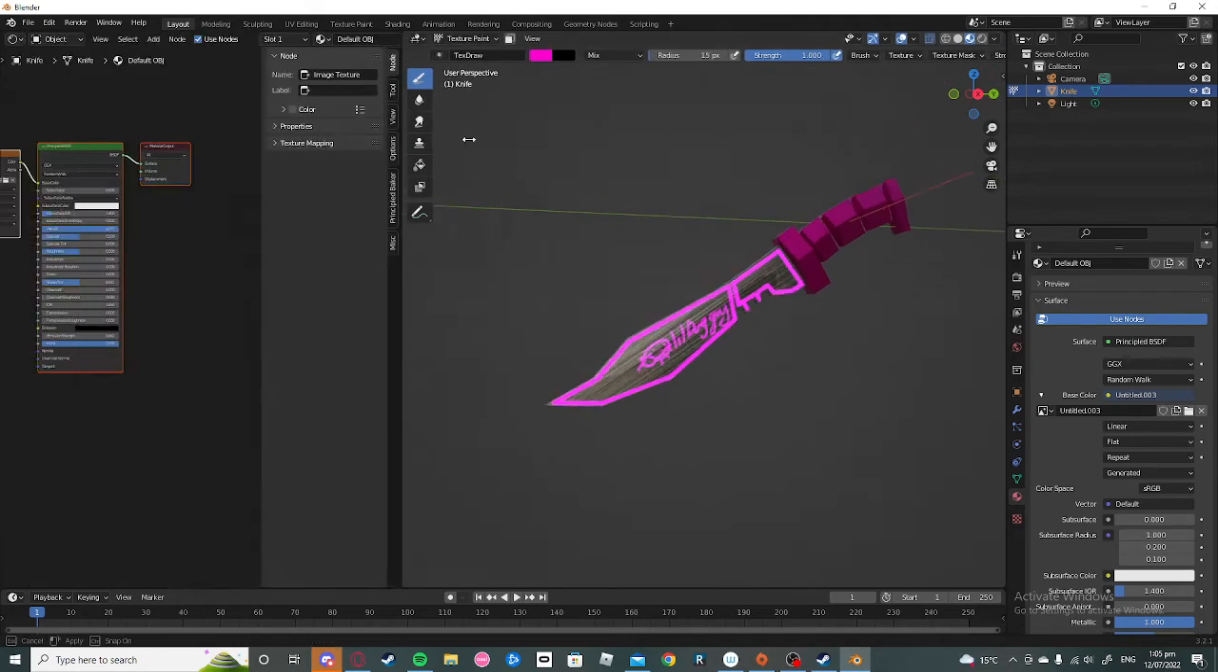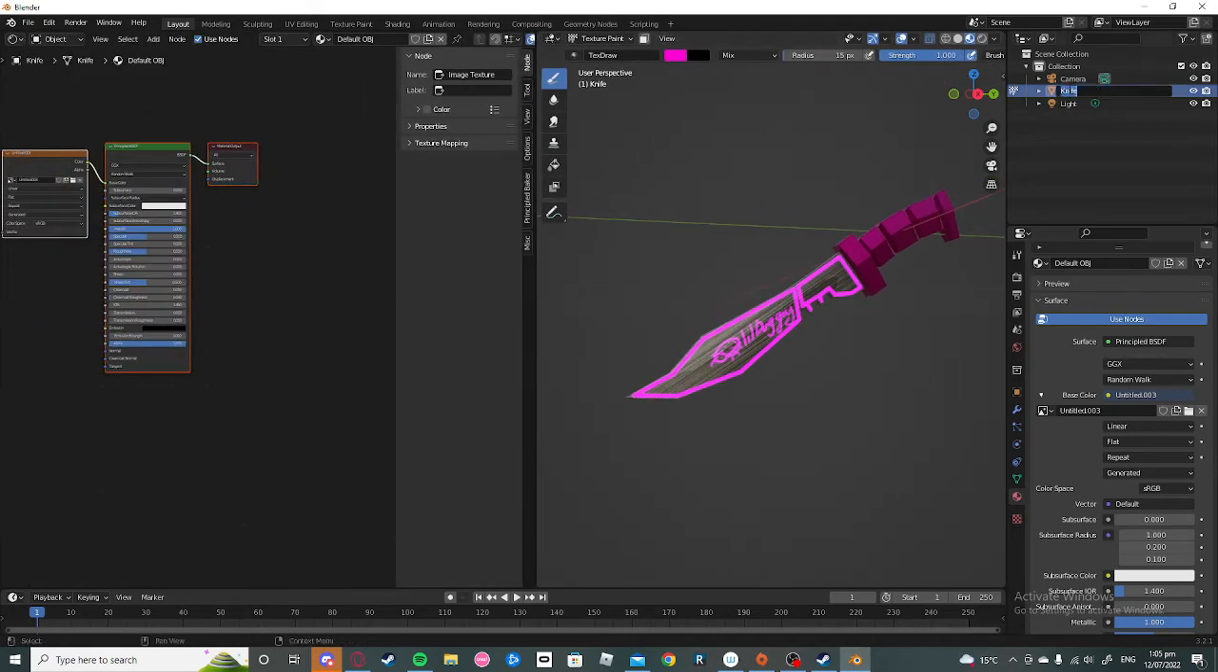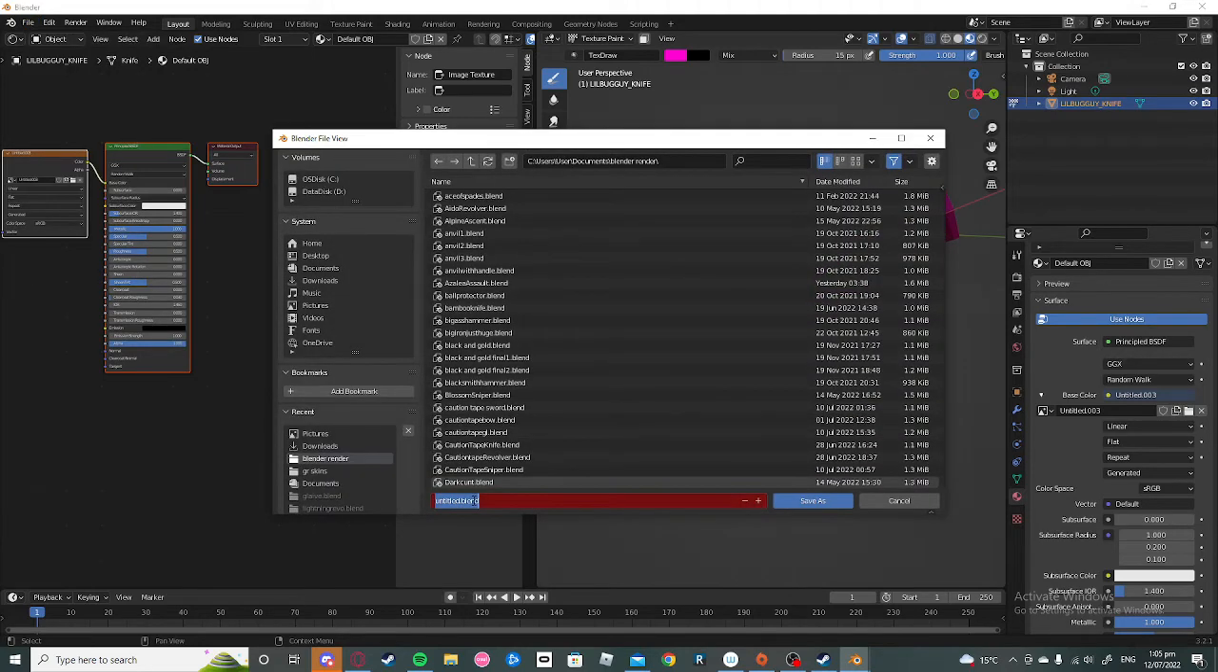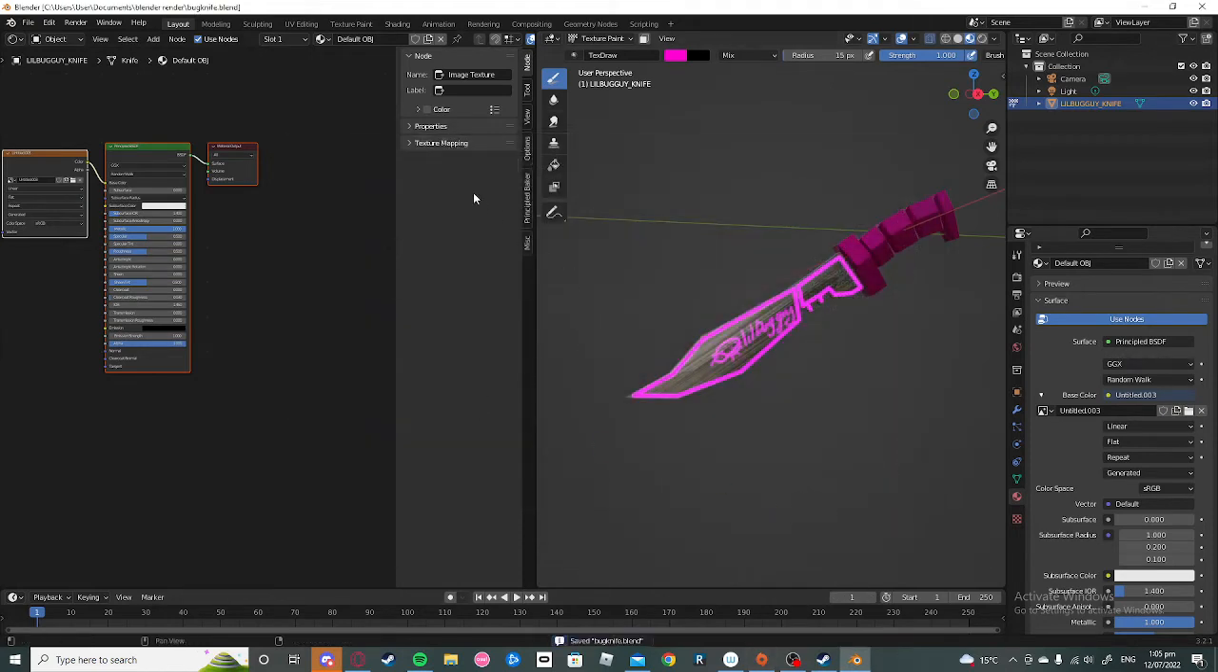Alright, now it's time to bake this. First I'm going to rename this to little bug guy, because when I do that, I don't have to rename the files individually after they get extracted. Little bug guy underscore knife. Sorting this out like an idiot, because I am stupid and dumb. So I save as bug knife, because you have to save the blend file, otherwise you can't use Principled Baker.